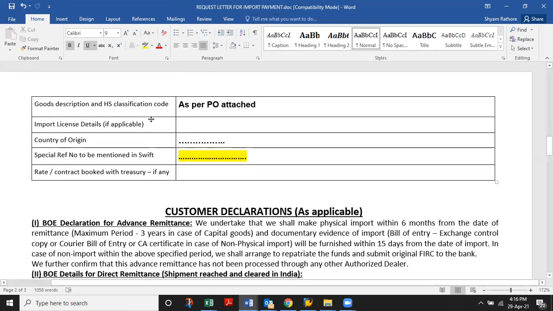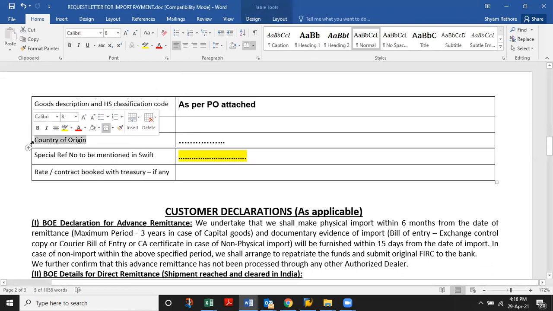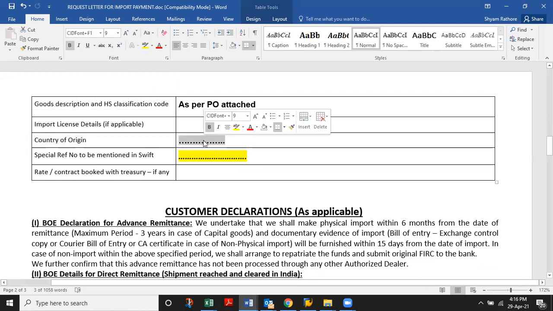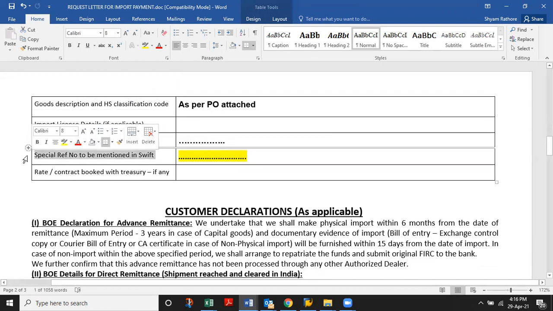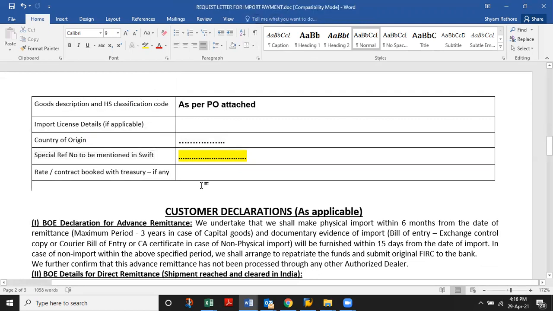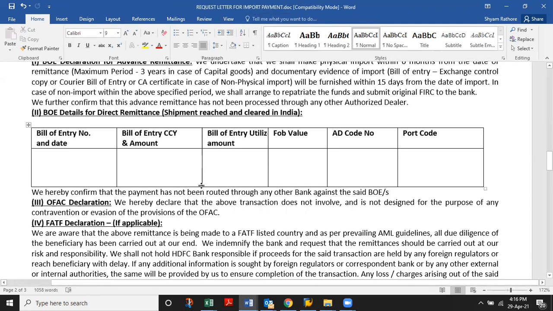If there is any import license, then we need to mention it here, along with the country of origin, meaning the exporter's country. Then special reference mentioned in the SIT: if there is any special number, we need to write it here. So this is the format, and we need to fill in all the details.